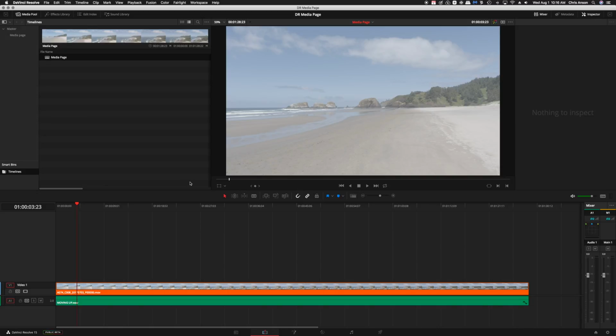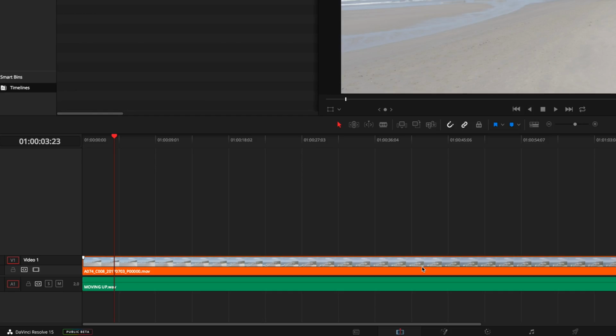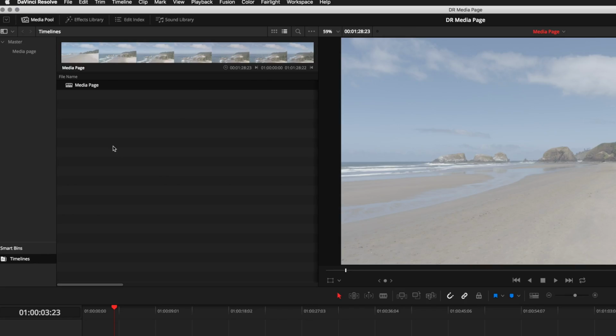So now let's take a look at the edit page. Down in the timeline, I have a video in video one, and I also have music. Could be a soundtrack, could be narrative. In this case, I've just got music so that we have an audio track in this timeline.